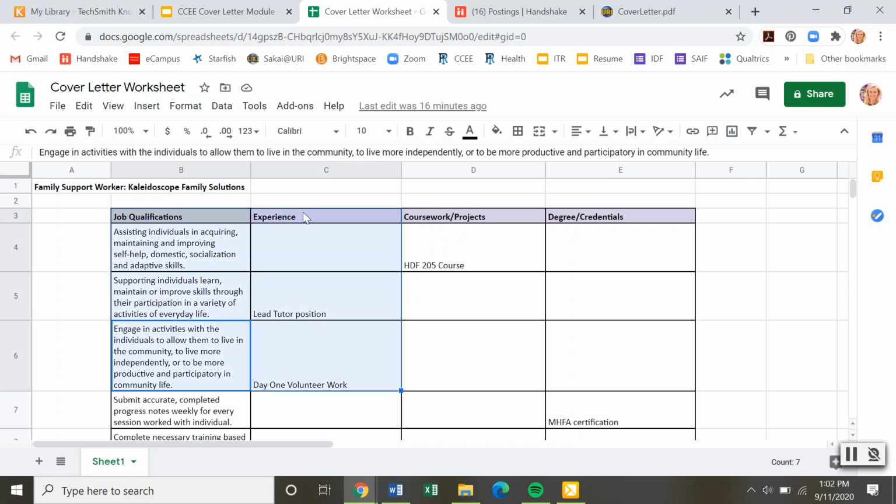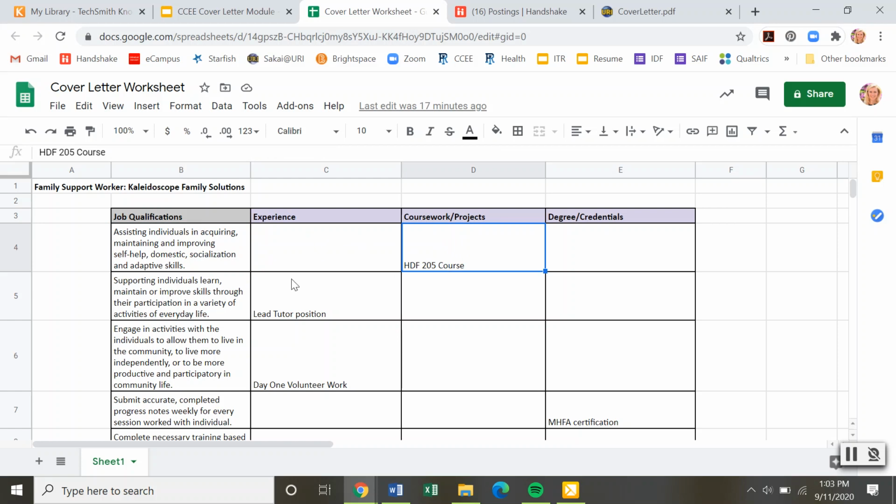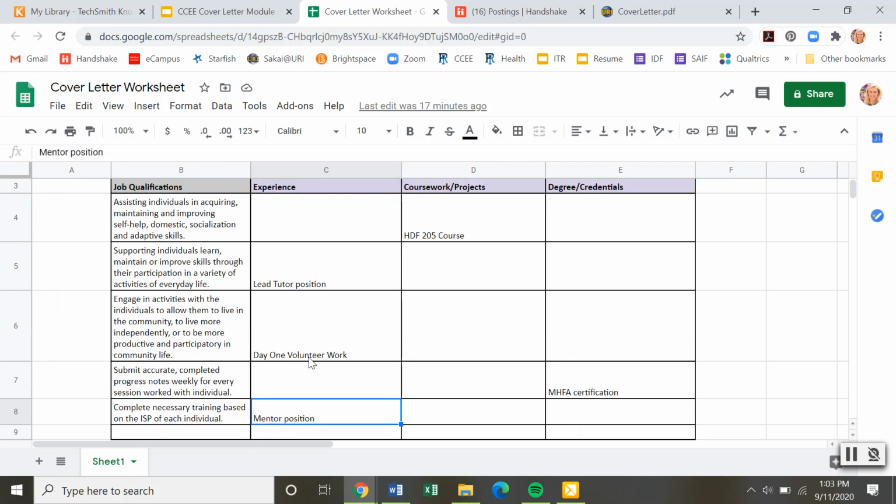And the goal next is for me to take a self-inventory of my experience, my coursework, my projects, or degree or other credentials that I have that match the skills or responsibilities listed for this job that I'm applying for. So for this first one, I have some experience in assisting individuals in maintaining and improving self-help. I did that through my HDF 205 course, so I'm going to list that here. Supporting individuals to learn or improve their skills, I've done that as a lead tutor. Engaging in activities with individuals to help them live in the community or more independently, I did that through my volunteer work at Day One.